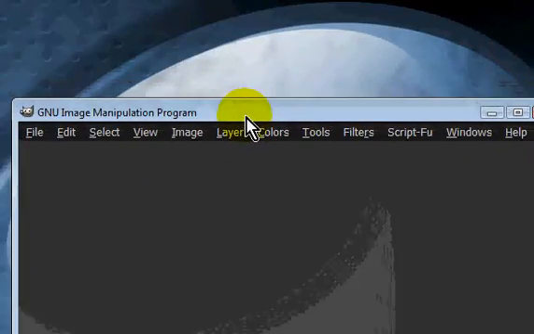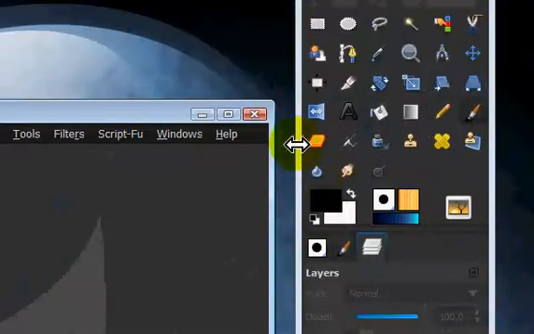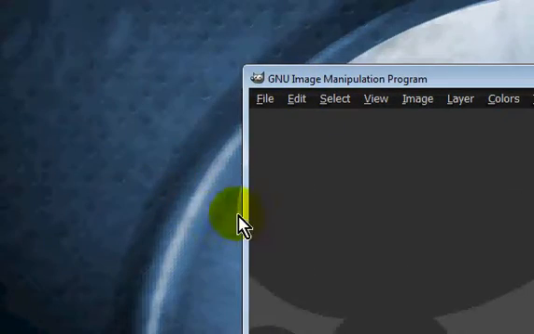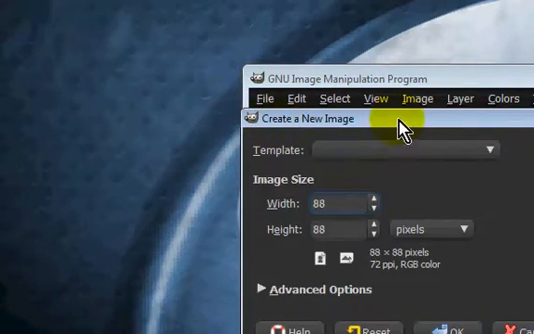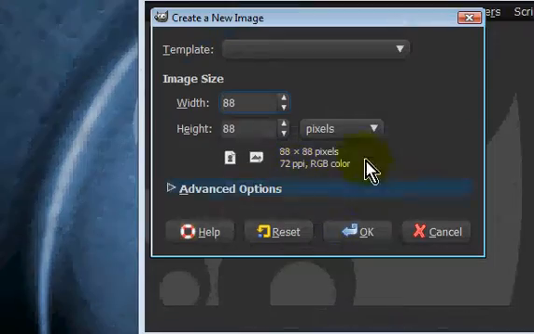Welcome to this Gimp tutorial. I'm going to be teaching you how to make a YouTube icon for your YouTube channel / account. Okay, first file, new, 88 by 88 pixels.